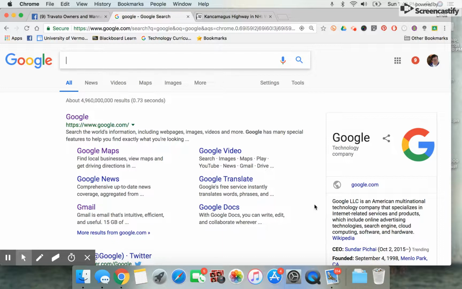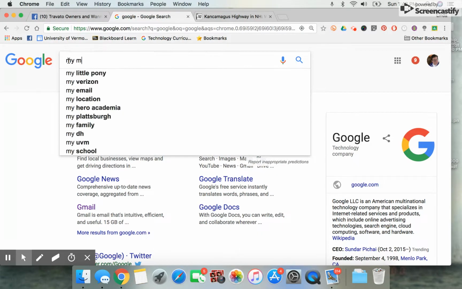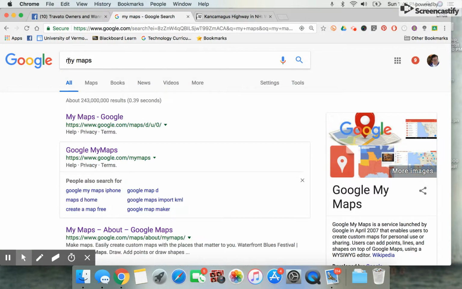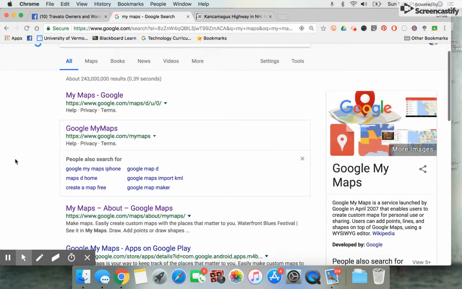Hey, let's take a look at how to plan your vacation using a great free tool called Google My Maps. You'll need to have a Google account, and once you do, you can search for something called My Maps, or you can find it right in your Google Drive as well. So here I am, Google My Maps.